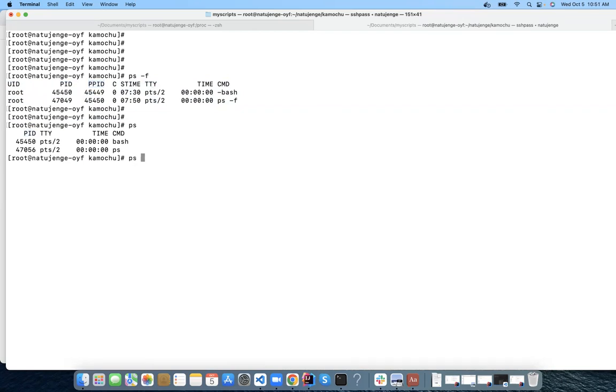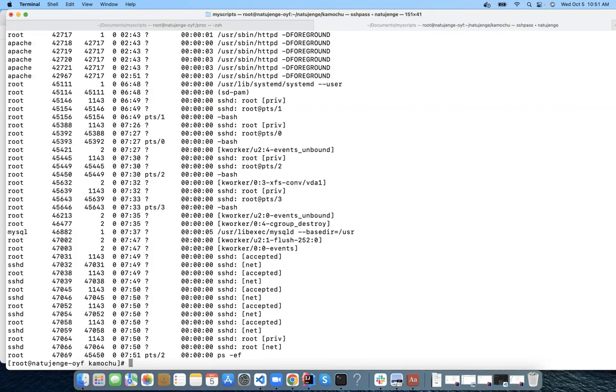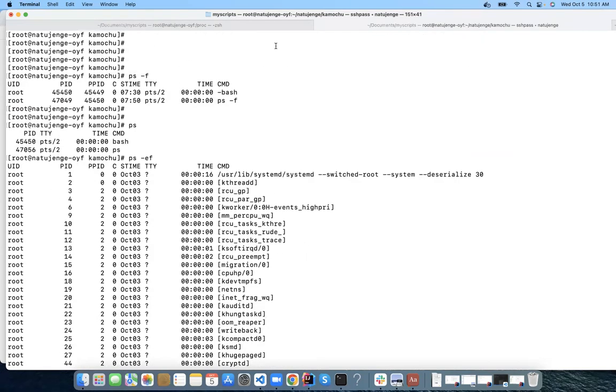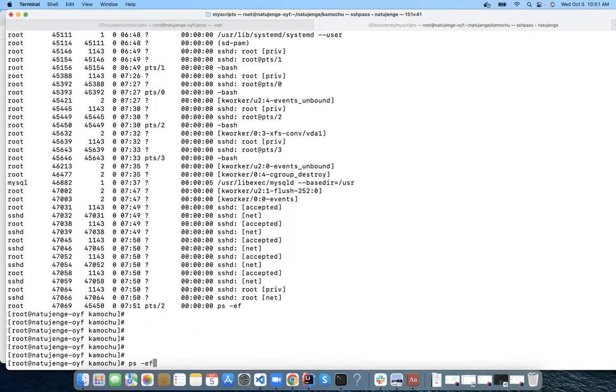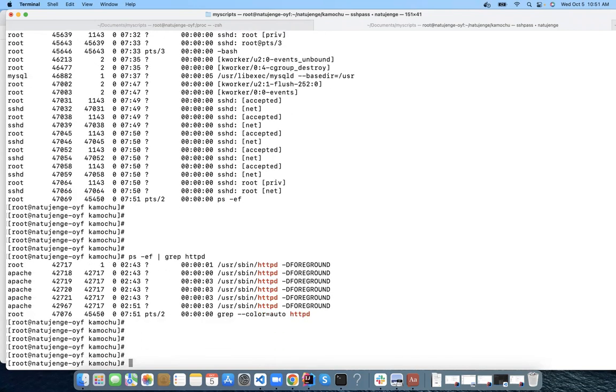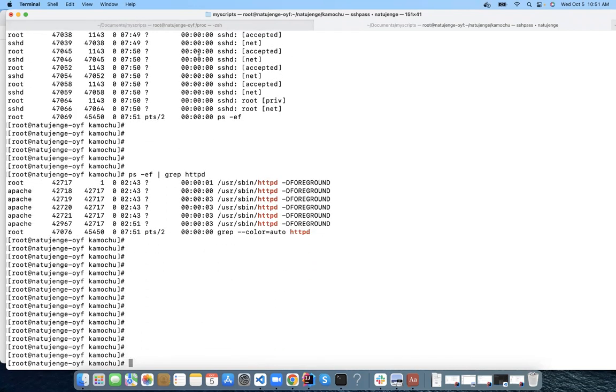So I'll do PS minus EF so that I can see the whole list of the processes, and that list is too long. Maybe I just want to know whether HTTPD is working. So I can use grep. And now the grep comes in, and I can do that. And it will show me that I actually have 6 HTTPD processes running on my server.